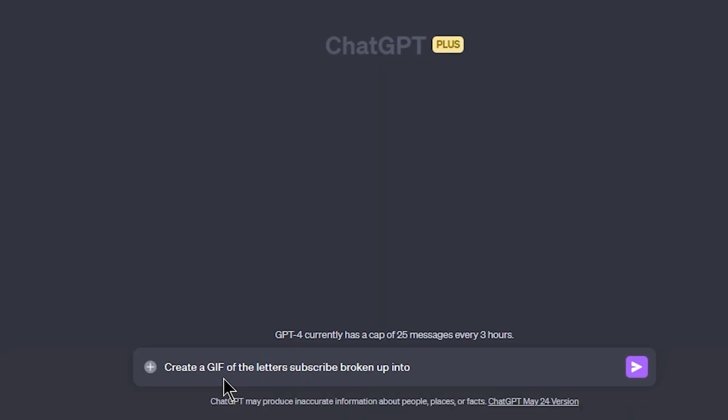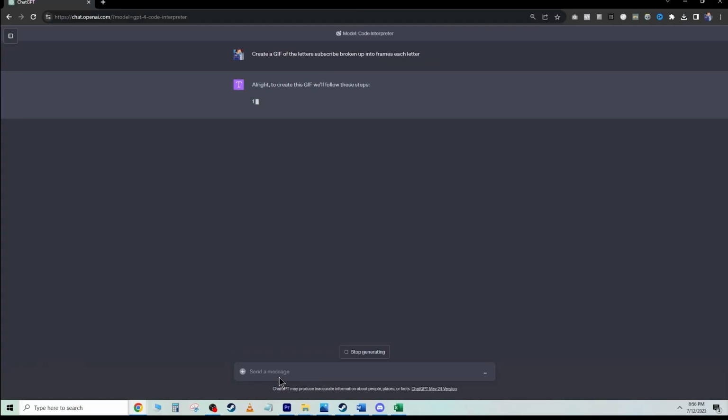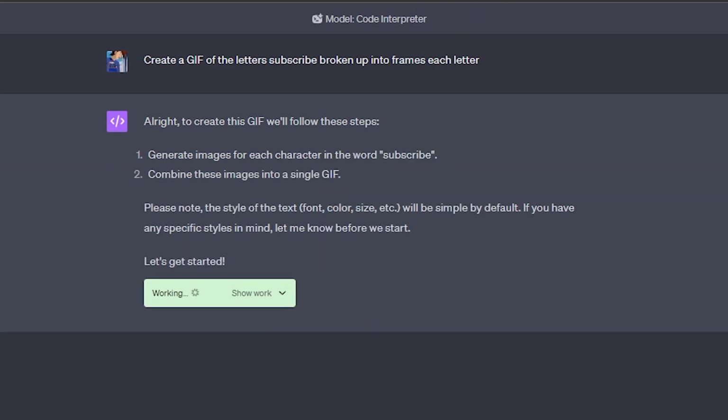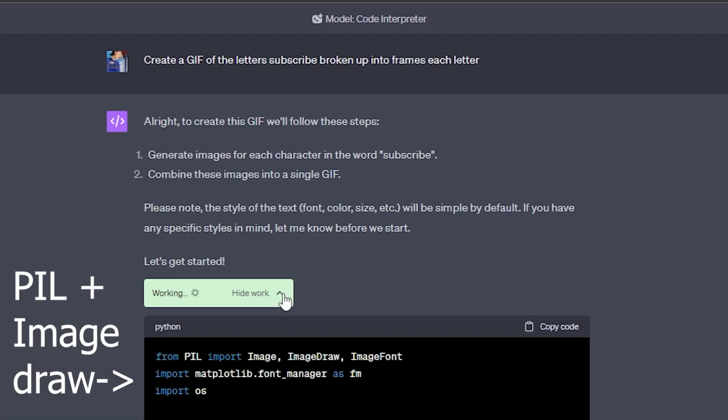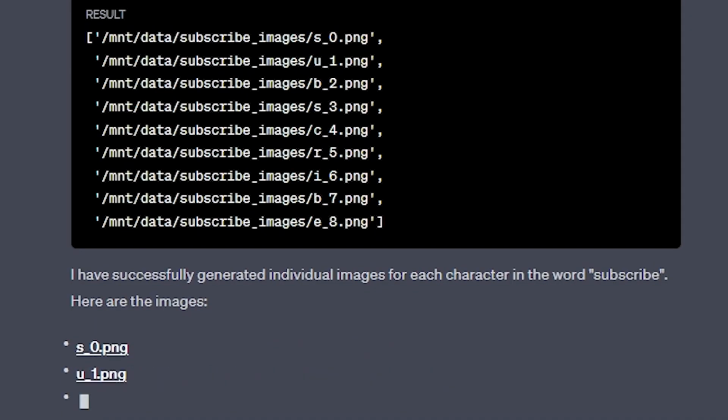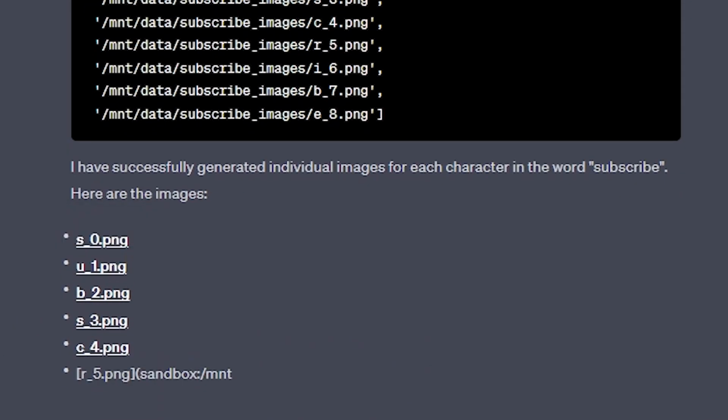Inside GPT-4, click Beta Code Interpreter. You will need to go into your settings and turn it on as it is a beta feature. We're going to ask GPT to create a GIF for us using the word subscribe. As you can see, it's already pulling from the PIL library to get the images. Now it's going ahead and creating PNG files for each letter.